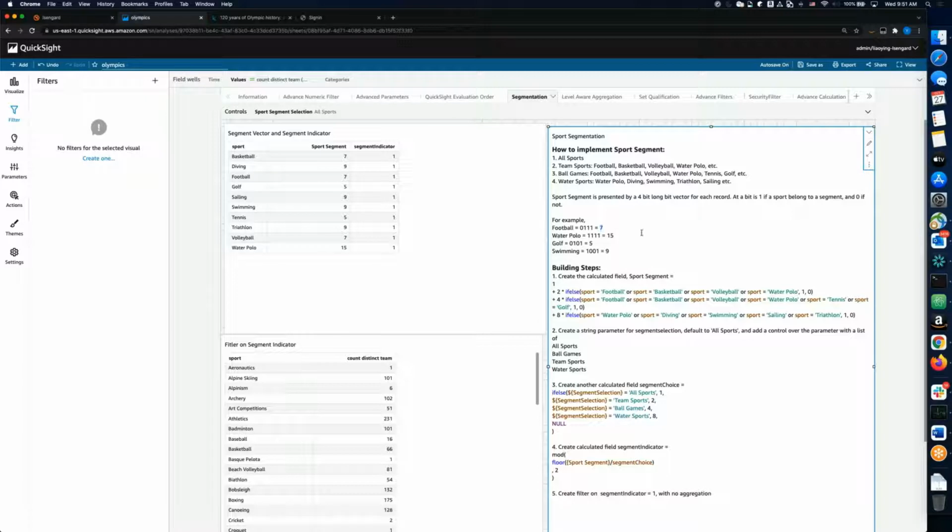Again, water polo belongs to all 4 kinds of segments, so that's 1, 1, 1, 1, which is 15. Golf is not a water sport, but it's a ball game, and of course it's one of the all sports segment, so that gives us a 5. And swimming is 1, 0, 0, 1. It's a water sport and all sports, so that gives us a 9 here.